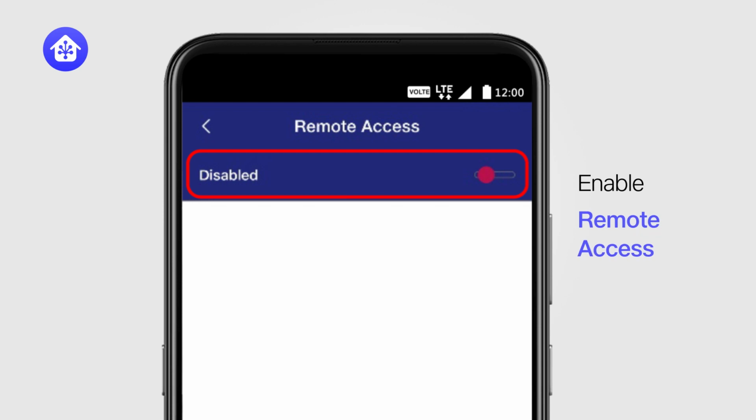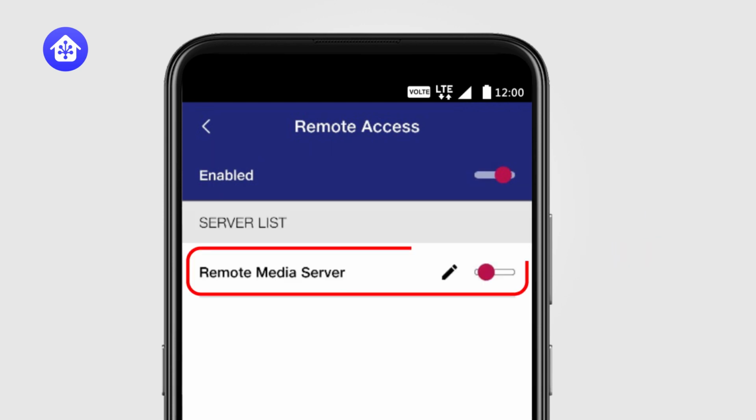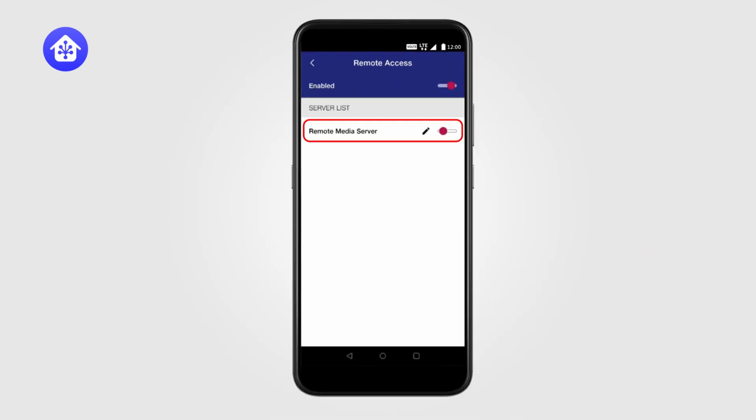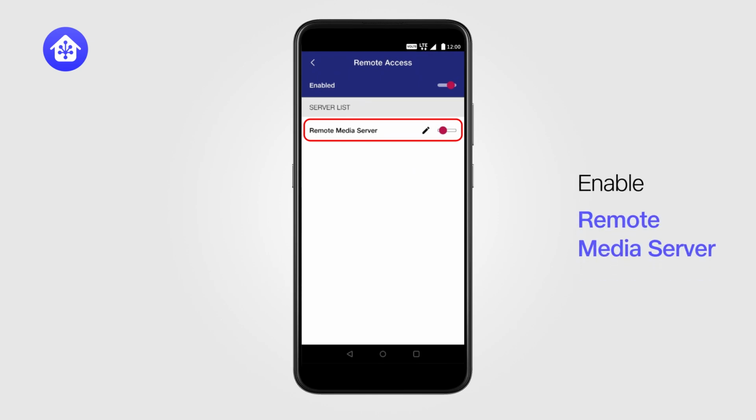Enable Remote Access by tapping on the toggle bar. Then, Remote Media Server will appear. Enable Remote Media Server too.